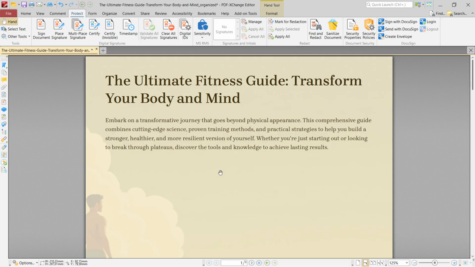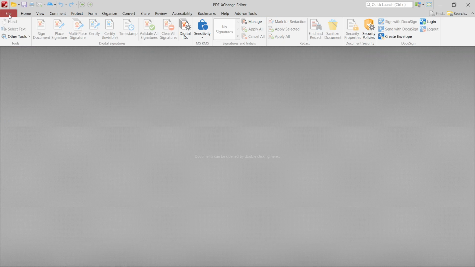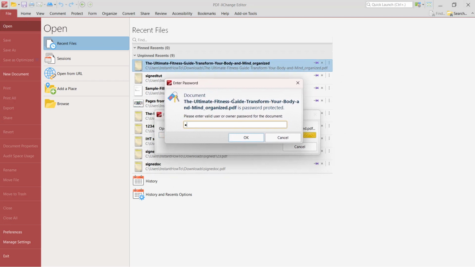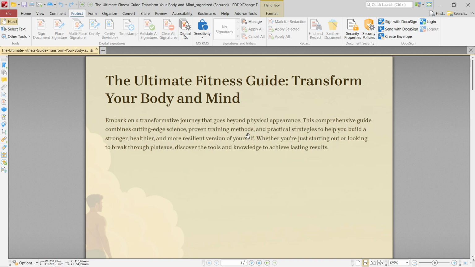Now, when you've done that, you have to save your document like this, and as you can see, this now has a lock. Now, whenever you close it, and if you actually try to open the document again, it's going to require the password you just set. So for example, I'm going to type in mine, press OK, and there we go. As you can see, now I have access to this PDF.